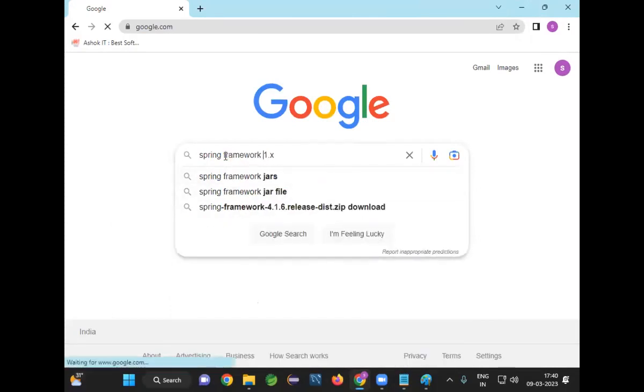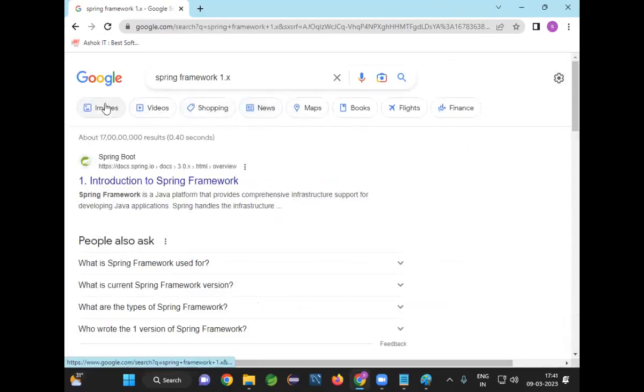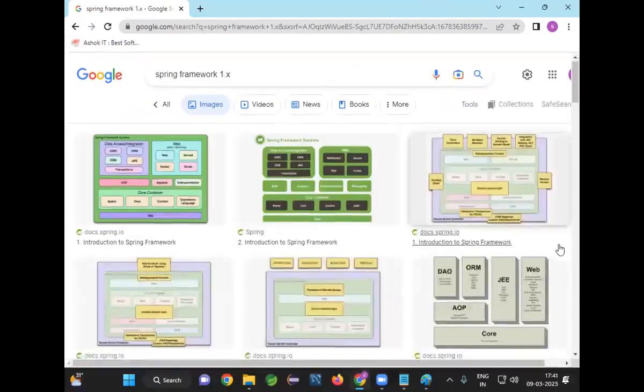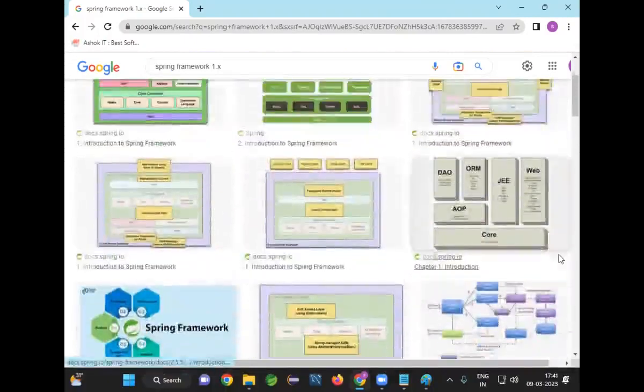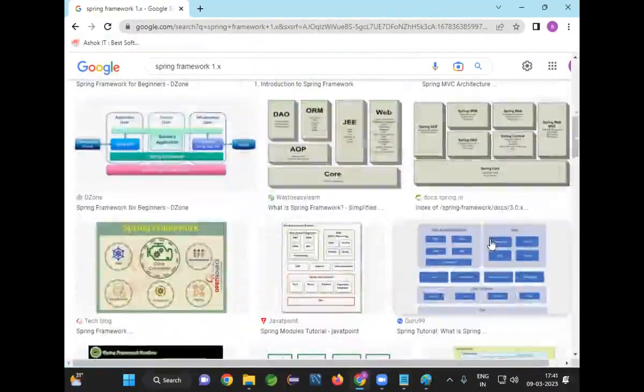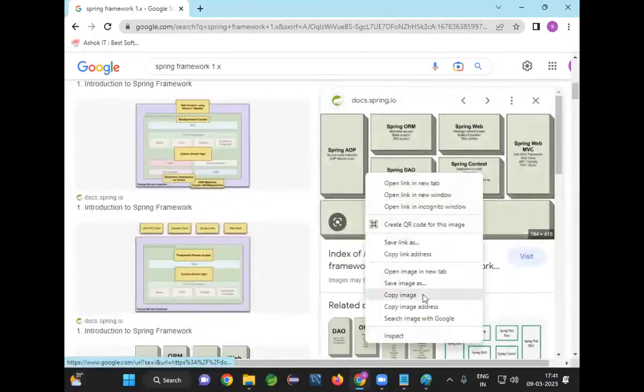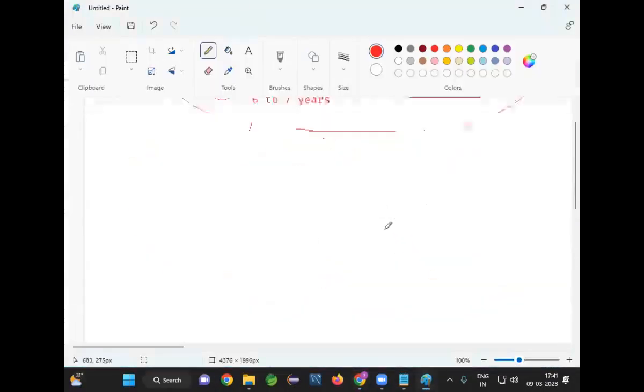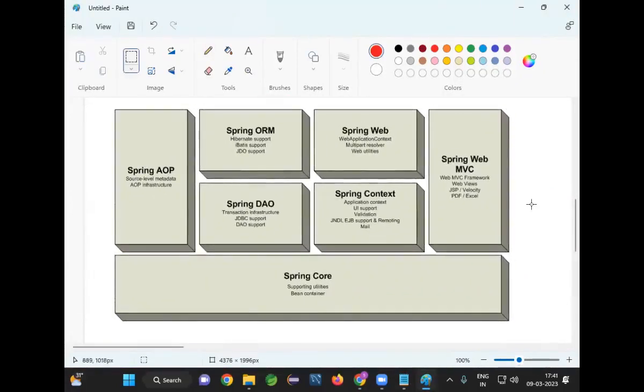Spring framework 1.x. Here are the images. This is the first version of the Spring framework, guys. So this is the Spring architecture. Can you read the modules? Spring Core, Spring DAO, Spring Context, Spring MVC, Spring Web, Spring ORM, Spring AOP, like that. There are 7 modules available.